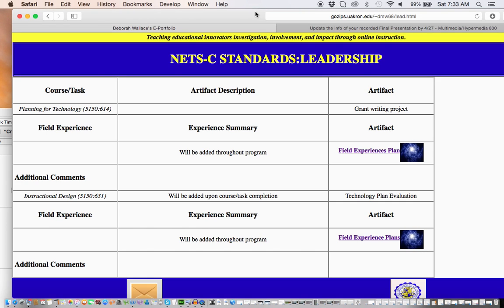I have a description, as you can see here, right? And then I have an actual column for the artifact.